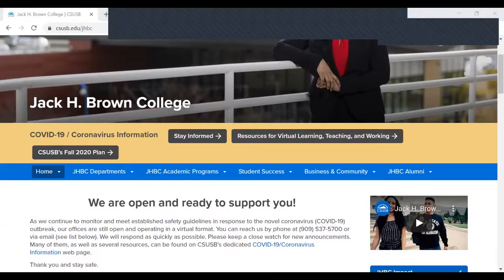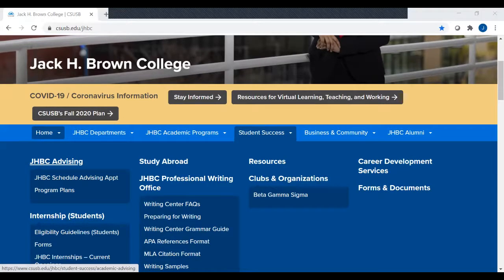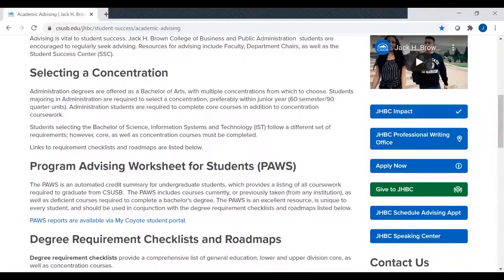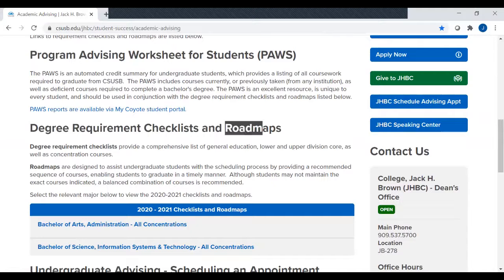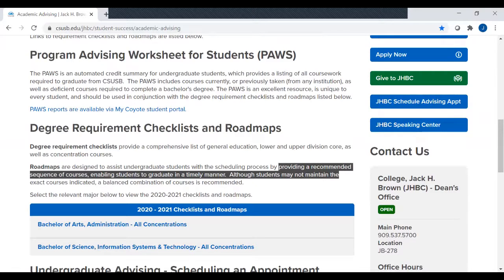You'll see here Student Success, and then you go to JHBC Advising. When clicked, you scroll down, and you'll see here degree requirement checklists and roadmaps. The checklists and roadmaps are guides for students to review all requirements to meet the degree, but the roadmap, as you can see here, is designed to assist undergraduate students with scheduling process by providing a recommended sequence of courses enabling students to graduate in a timely manner.